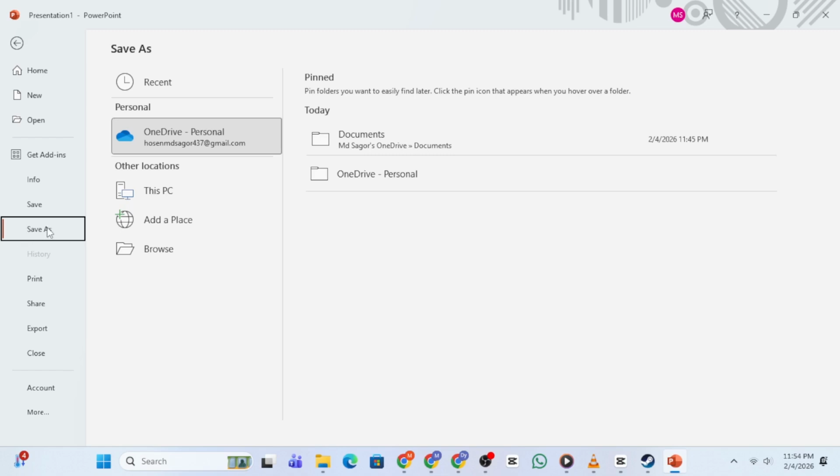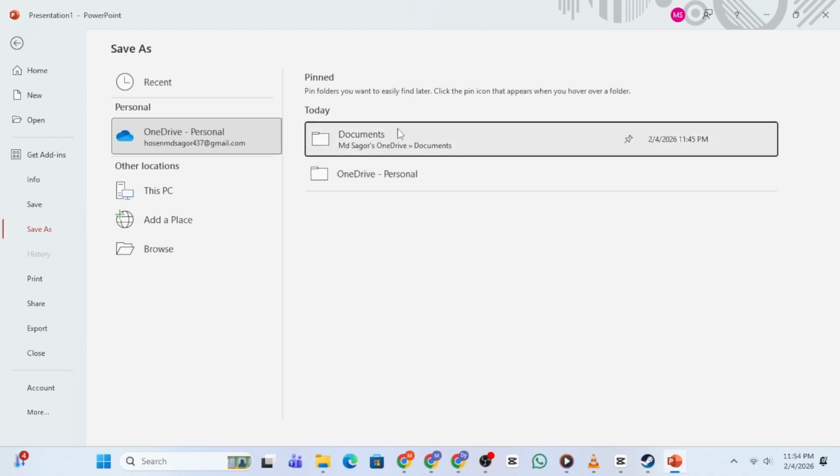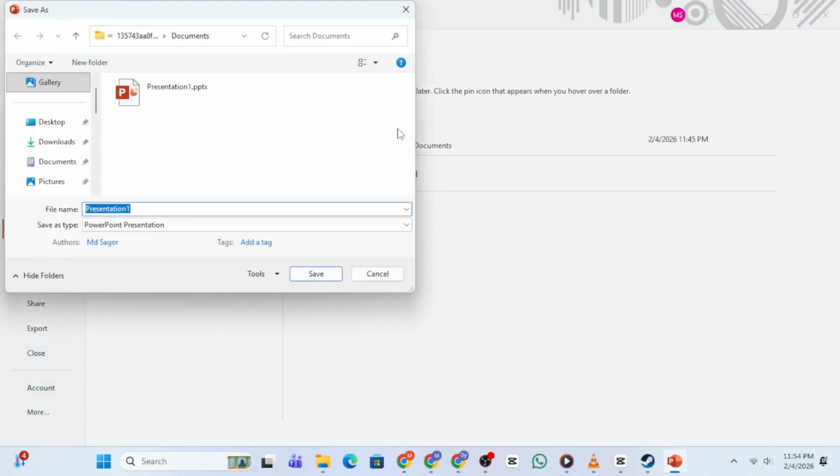After selecting Save As, a dialog box will appear. In this window, look for the File Type or Save As Type drop-down menu. By default, it may be set to another format, such as a PDF or an older PowerPoint version. Click on the drop-down menu and scroll until you find PowerPoint Presentation or .pptx.